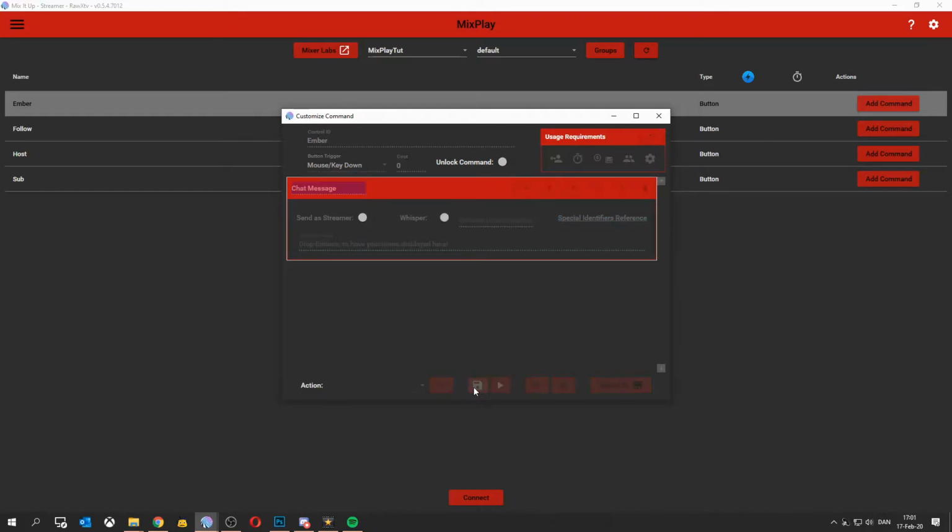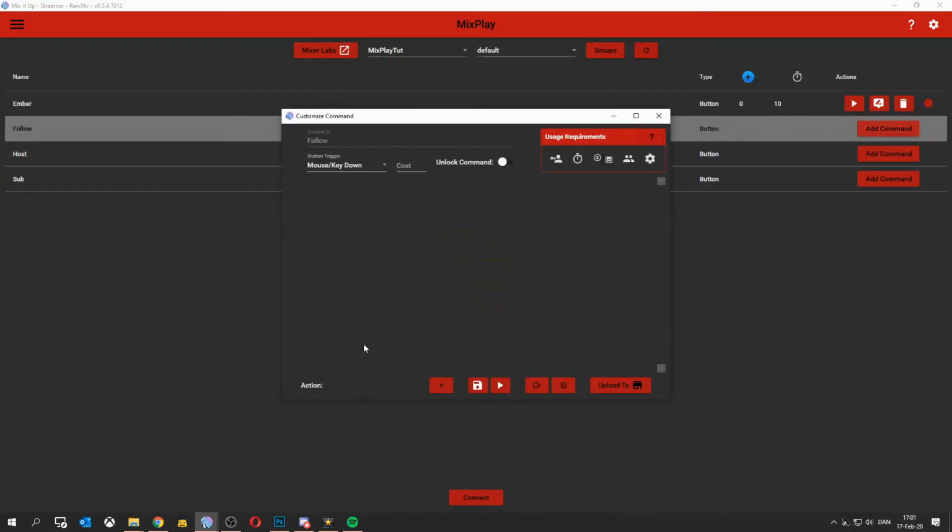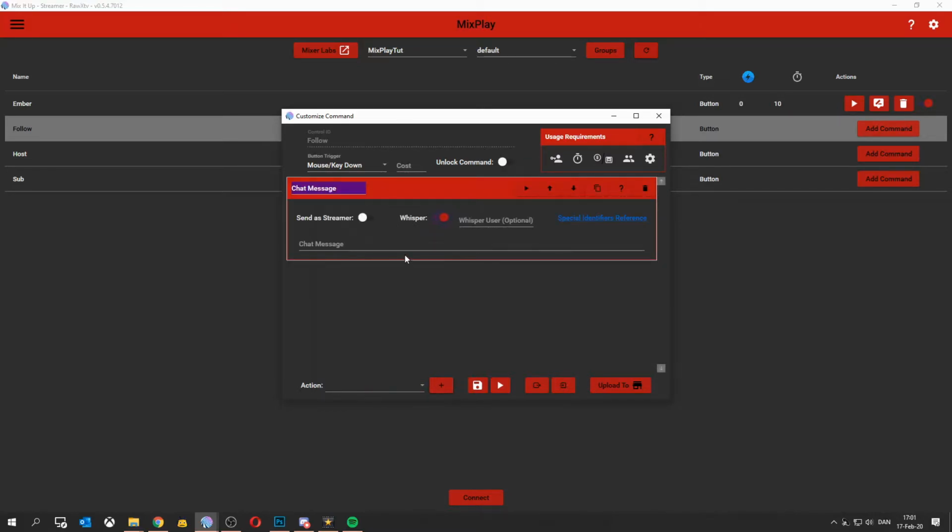As soon as you have that, you save this button. You go in and you create another one for the follow, and once again you set it to a whisper, and then you can just go ahead and type follow to have your name displayed here. Again, set a cooldown for it, and just continue this for the rest of the buttons.